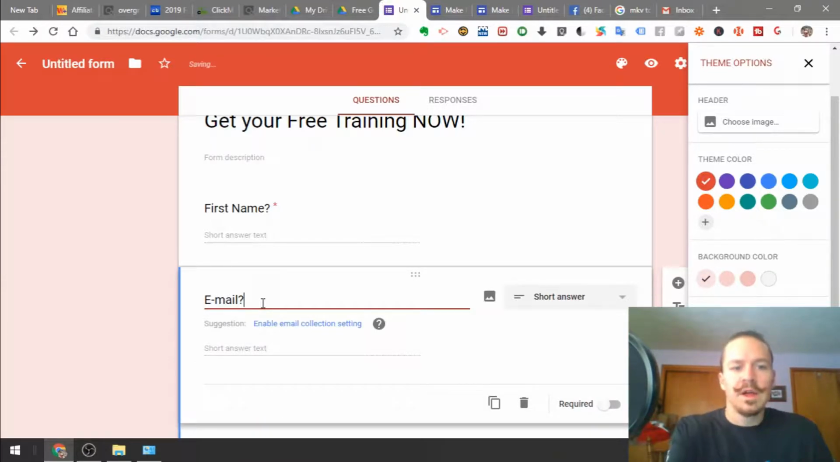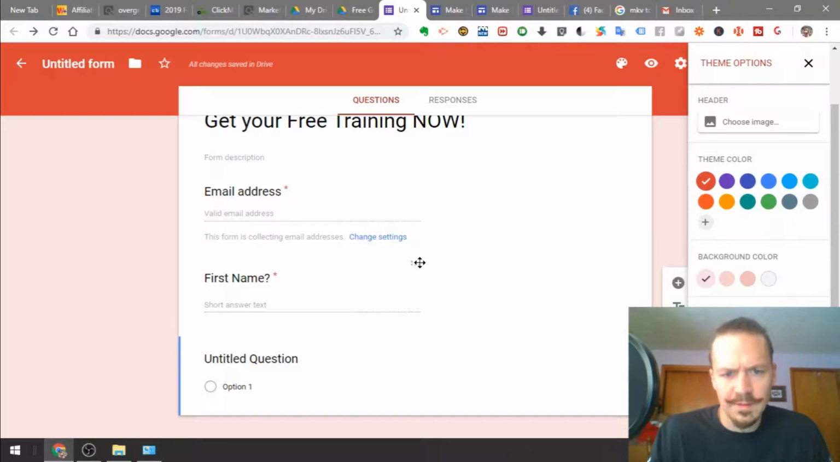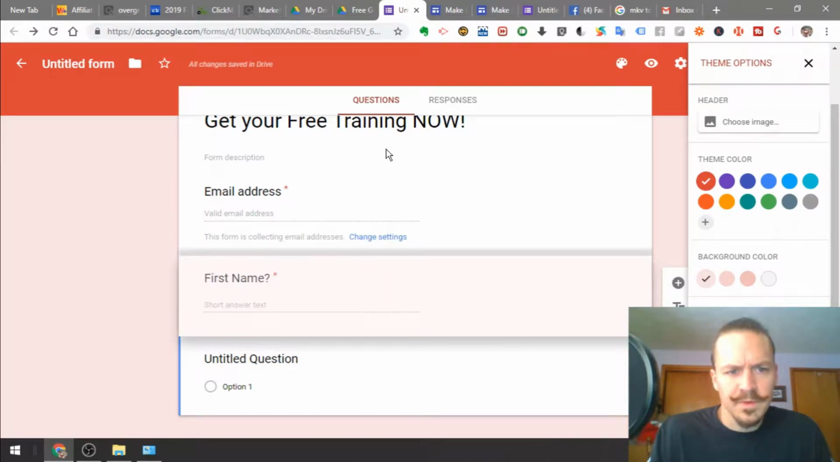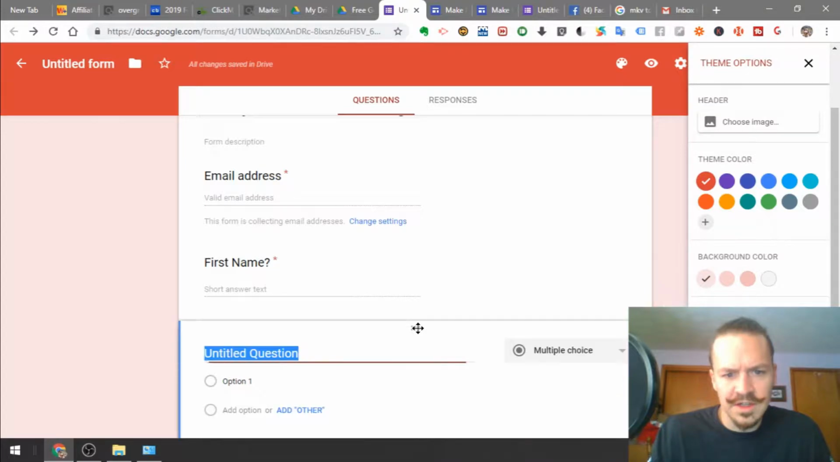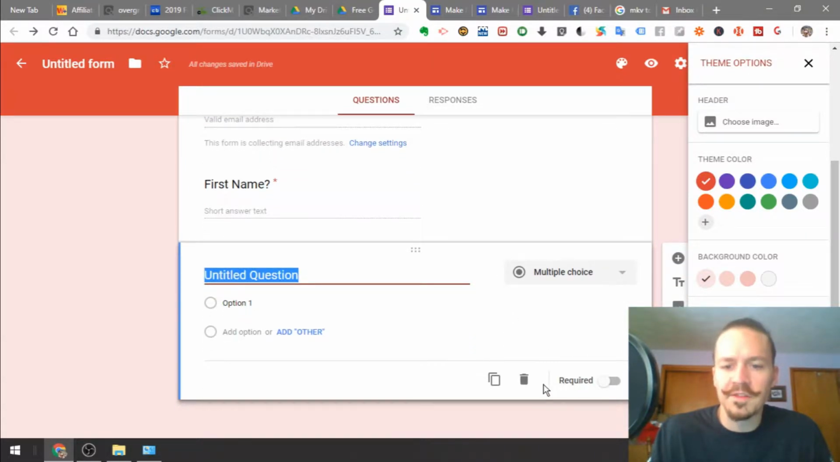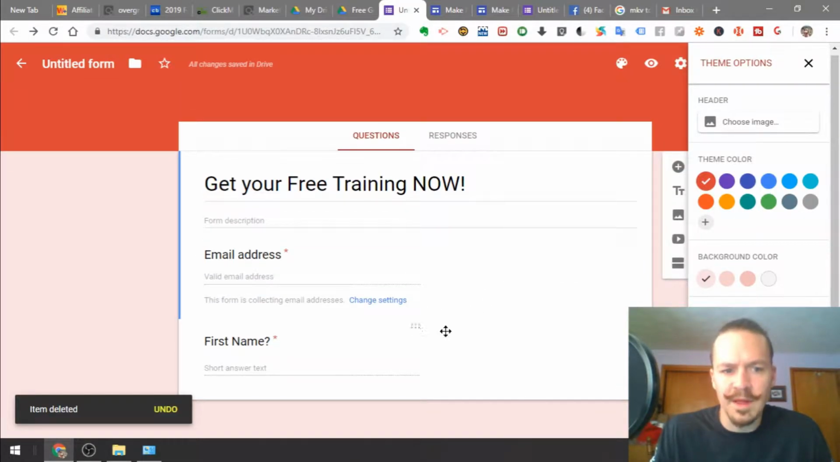Okay, now it gives you a suggestion. It says enable email collection setting. You want to go ahead and select that. Okay. Now it says this form is collecting email addresses, and it moves the email address to first. That's okay. It's not a big deal. We can have email address first. That is the most important thing. Okay, and then untitled question. This is automatically populated itself. I guess I could have used this instead of typing in a new one, but let's just go ahead and get rid of that by hitting the little trash button. Okay, so now we have 2 required things: the email address and the first name.